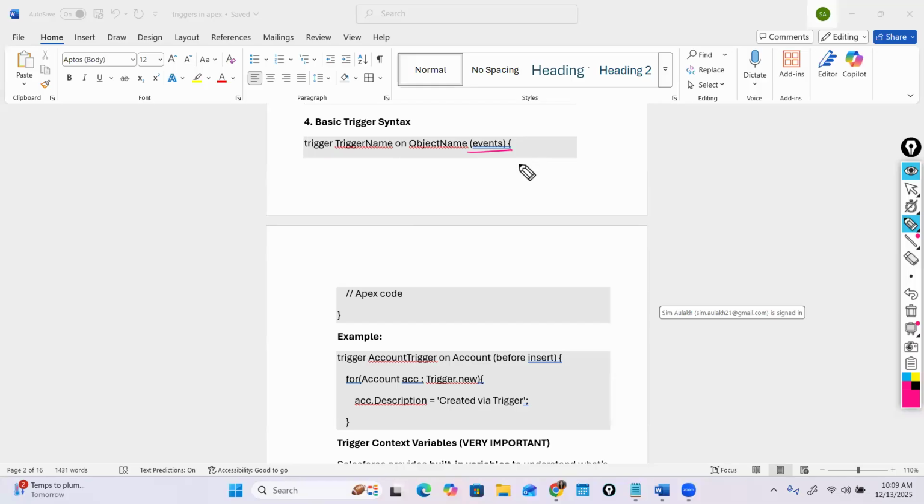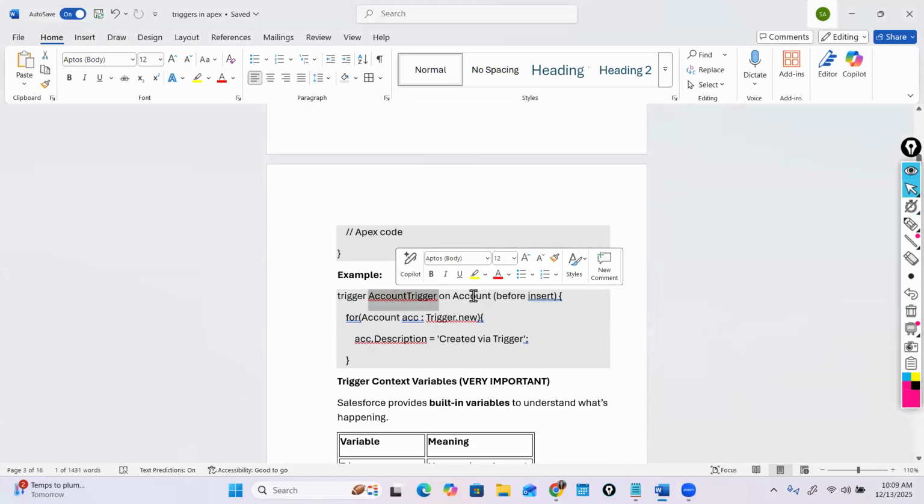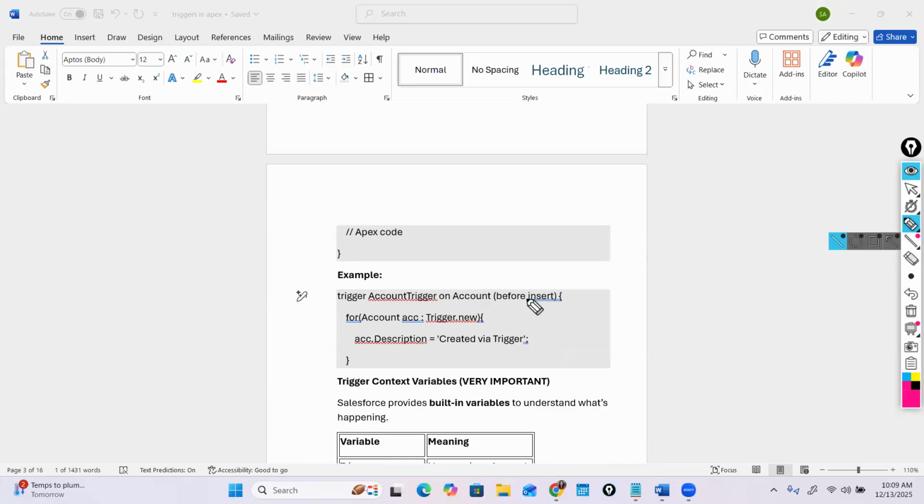Events means when will this trigger get fired? Is it anytime an account record gets inserted, before it gets inserted, or after it gets inserted? So you will specify the events on which the trigger will get fired. Okay, so for example, here in this case, you can see a trigger. This is an example. AccountTrigger is the name of the trigger on the Account object, and this trigger gets fired on before insert. Now this is only one event, but you can have other events as comma separated. So you can say after insert, after delete, all of that.